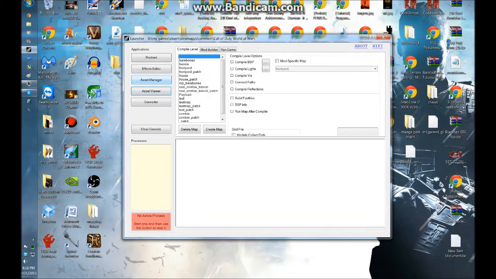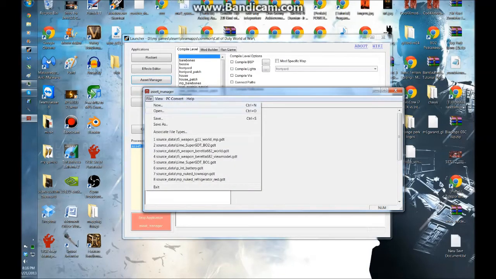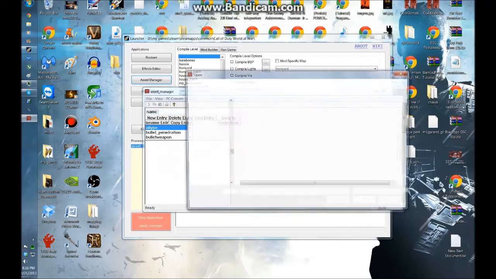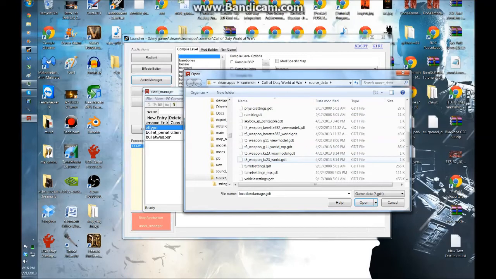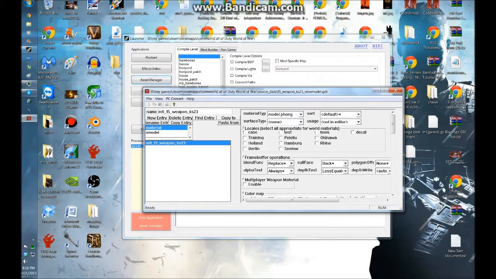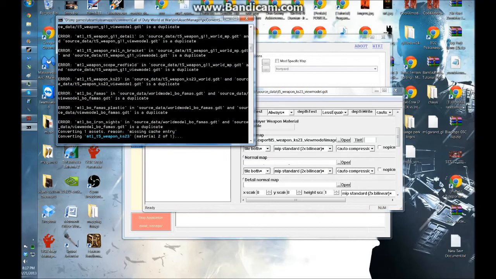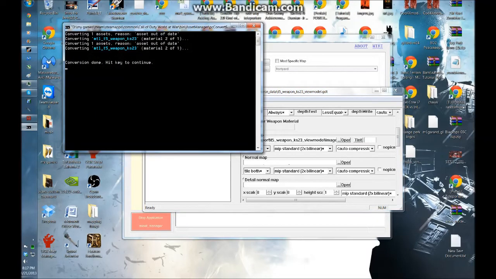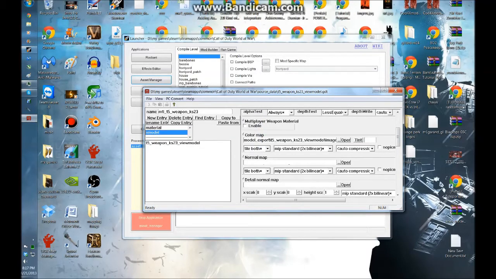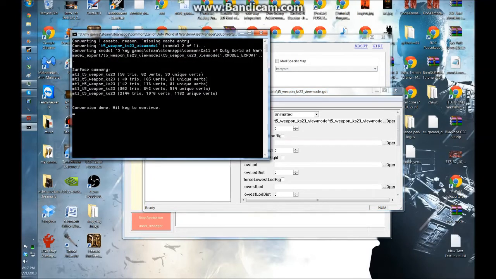So I go to Asset Manager, File, Open. KS-23 view model, let's do it first. Okay, let's make sure. You want to delete the normal map. Yeah, this happens to me because my asset manager is messed up right now. Then you want to do the X model convert, asset only. Okay, we're done with that.